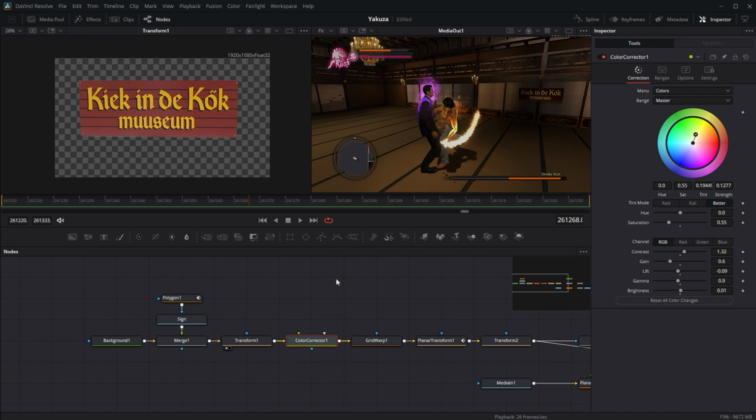So this is a simple color correction node. I noticed that a lot of this game is actually very green color coded, but this scene has a bit more yellow, a bit more orange going on. So I've pushed it slightly more orange than green. It is still a little bit green.